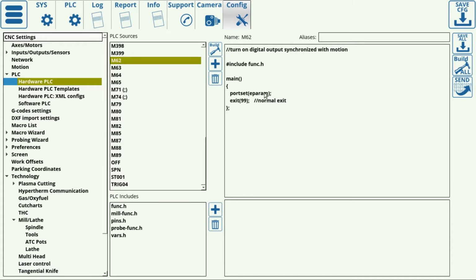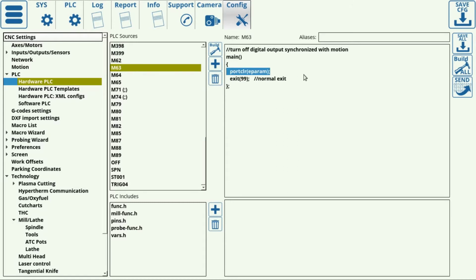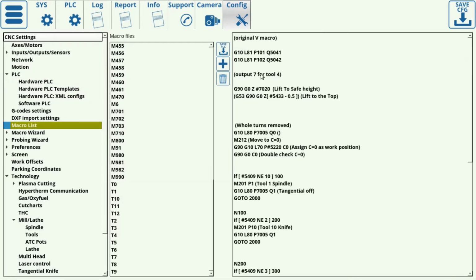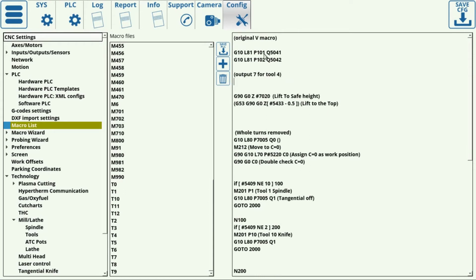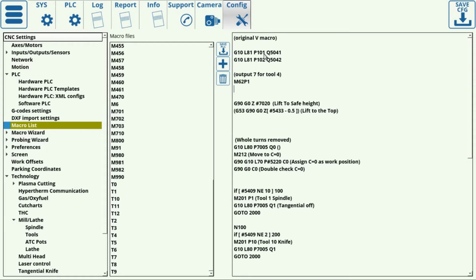And all they do is they enable or disable a certain output port, and the number of that output port depends on the parameter value that is sent to the PLC along with the PLC number. So for example, to enable port 1, we would write something along the lines of M62 P1, and to disable it, we'd write M63 P1.